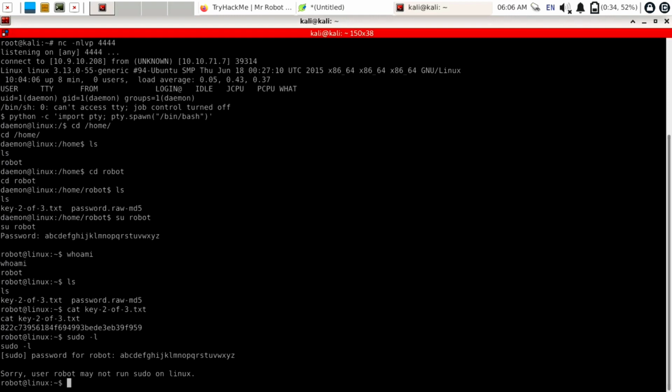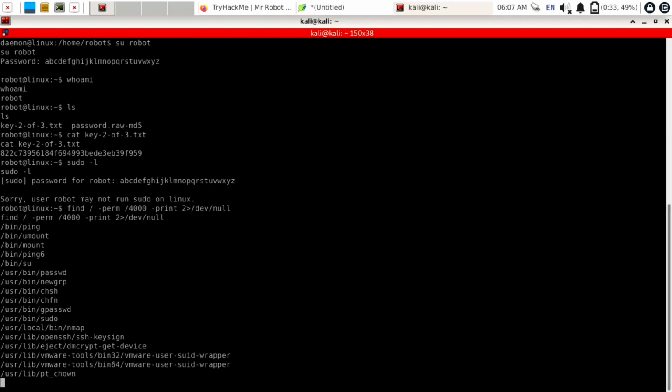Now we need to find commands which have root privileges. So for that we will find commands which have SUID 4000. Here we are going to use the command find then slash, because we are going to find every file present in the slash parent directory. Thereafter -perm for permission. We need to find SUID 4000, so use /4000. Now use -print 2> /dev/null. Hit the enter button. After this you can see there are plenty of commands which have SUID set.